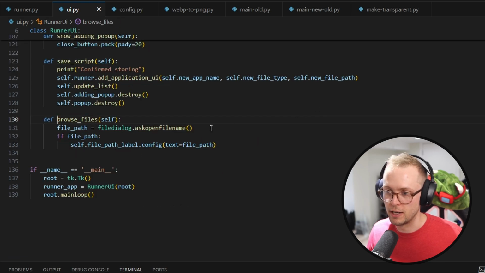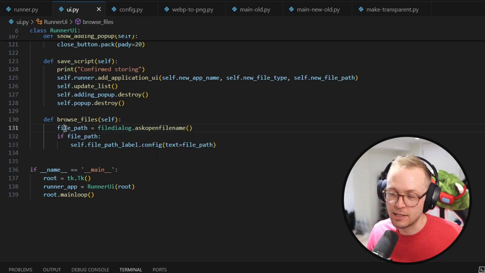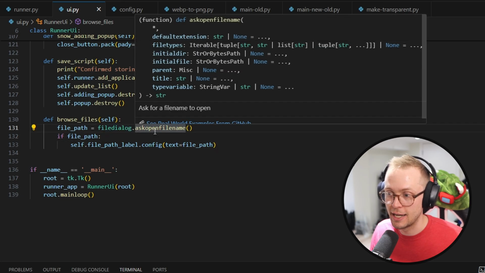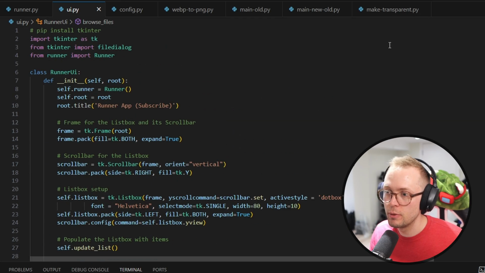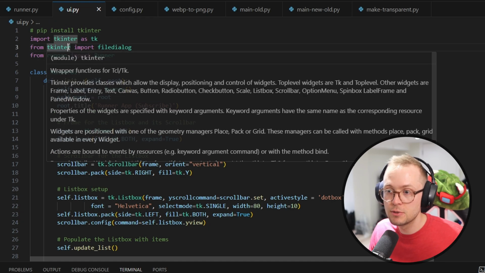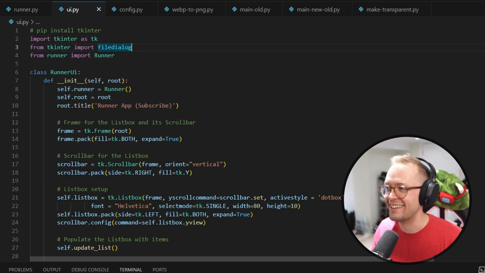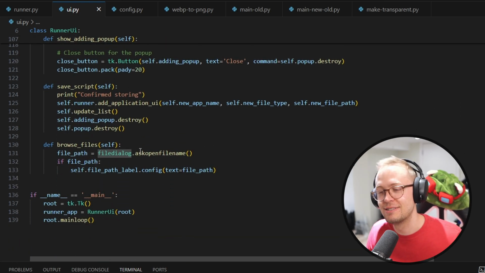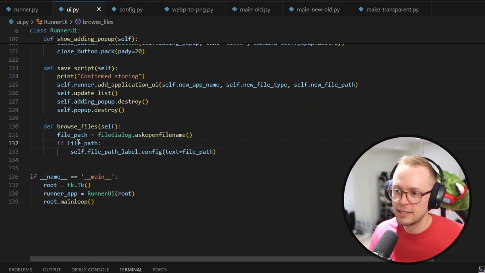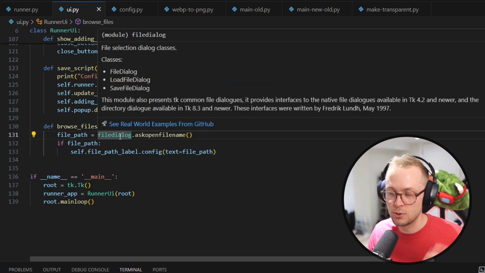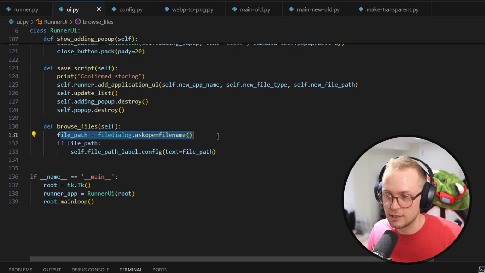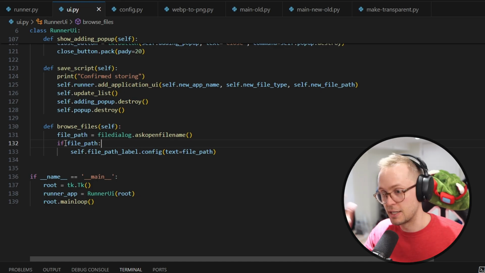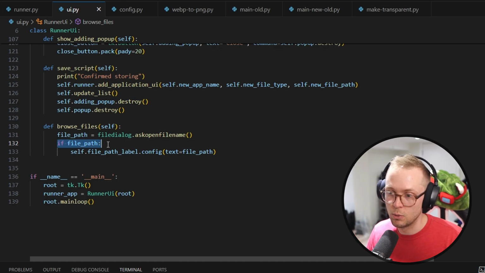So let's go to browse files. Browse files, surprisingly simple, right? So browse files is basically just saying that we're going to get a file path, and we're going to get it from this file dialog.askopenfilename. Askopenfilename or file dialog comes from tkinter, which is why we're using tkinter, because that's so nice. I tried to use this in other things, and man, was it a problem. So this blocks. So as soon as this pops up, we're basically pausing on this line. And then once something has been selected or canceled, then we will come to if file path.